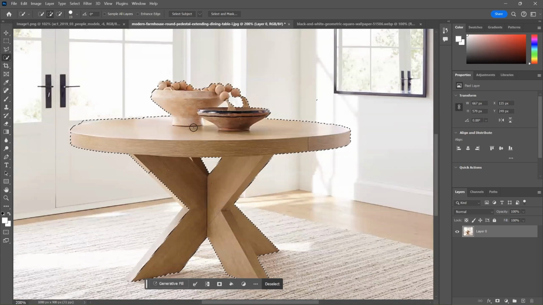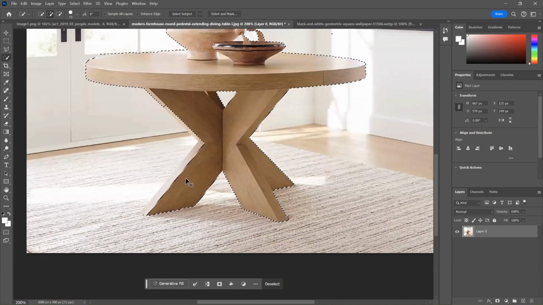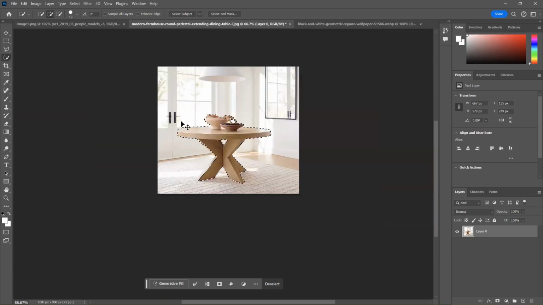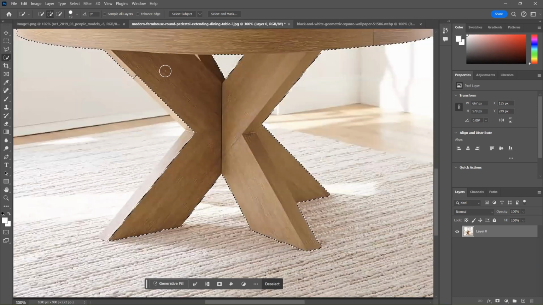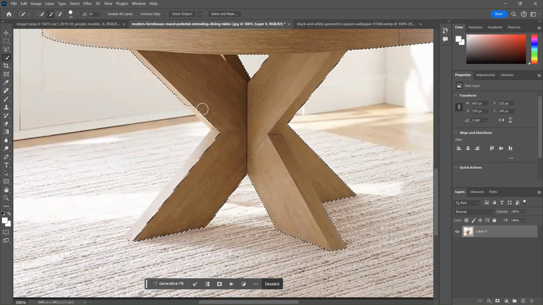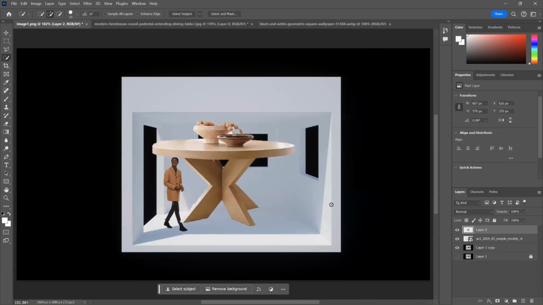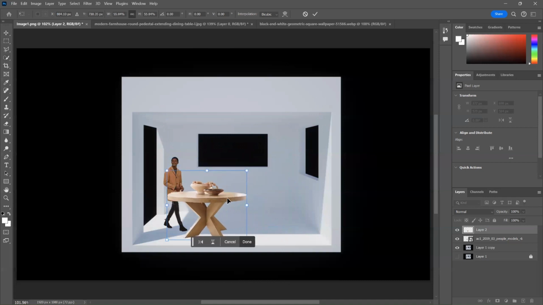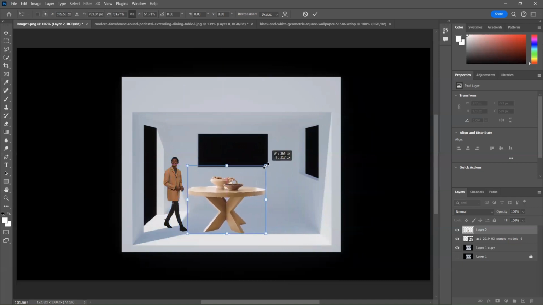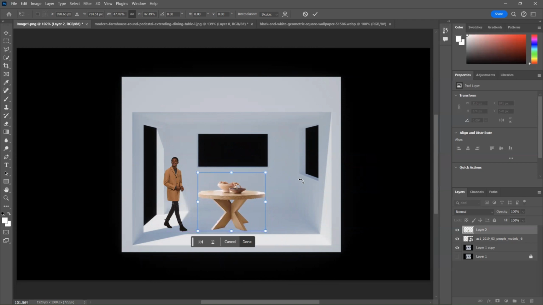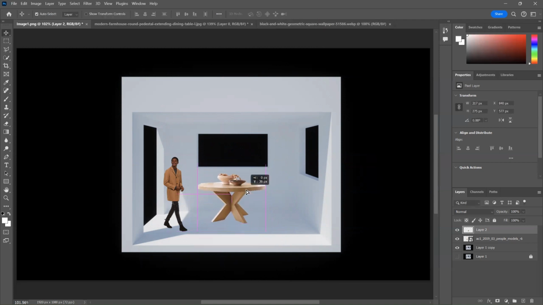Now you can just grab that to grab the table. And you see here I have some of the parts that are not selected, so I just want to select it. And it's the same process. You just want to do Control C and Control V, Control T. And it grows it like that.